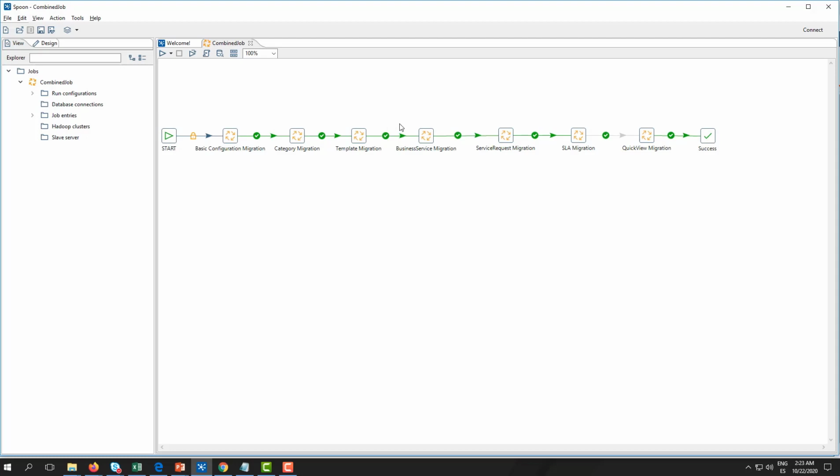So basically it has an order. In order to migrate the request definition, we need to migrate first the basic configuration, then categories, then templates, then the business service, and then we'll migrate our request definition. So we need to follow that order, otherwise it won't work.